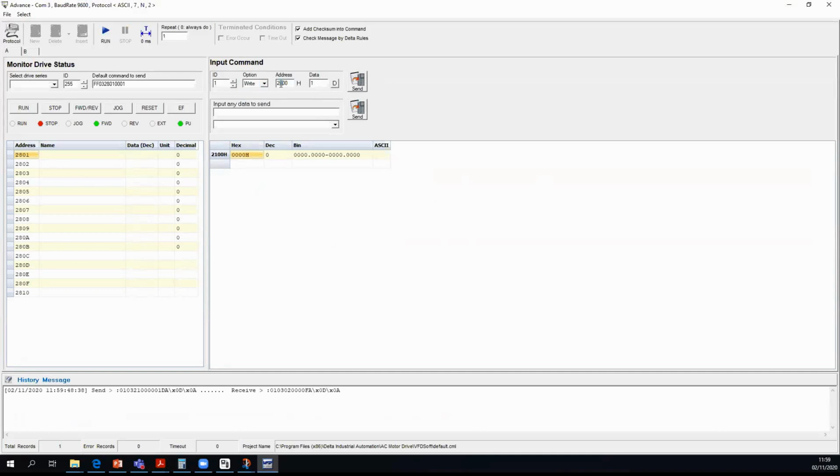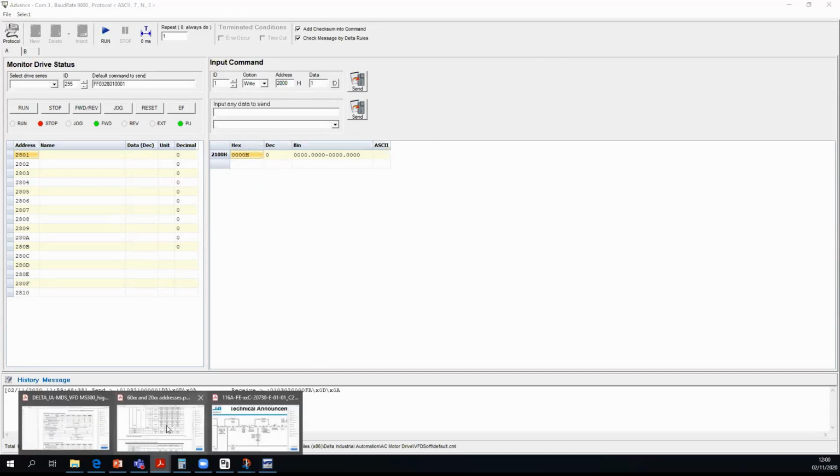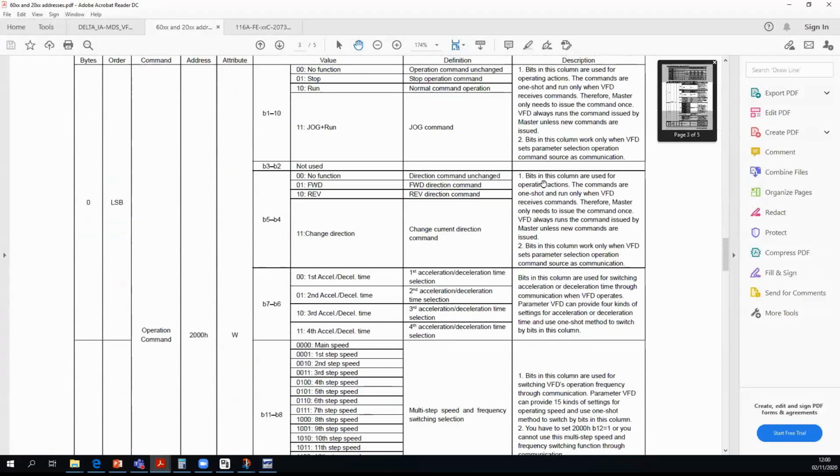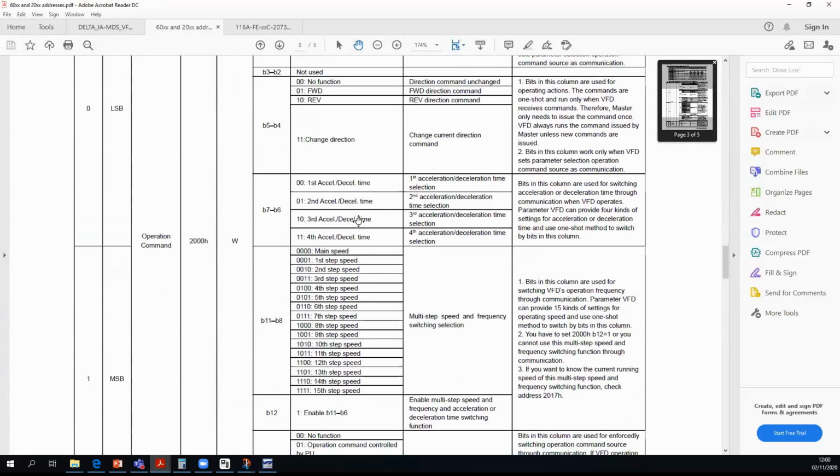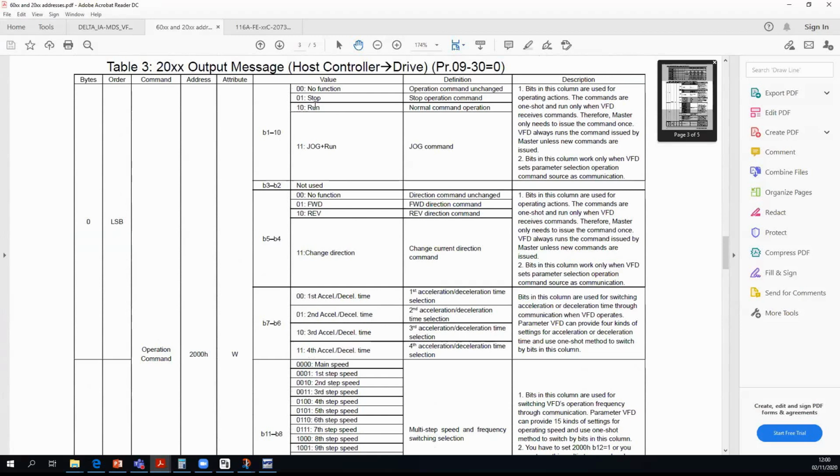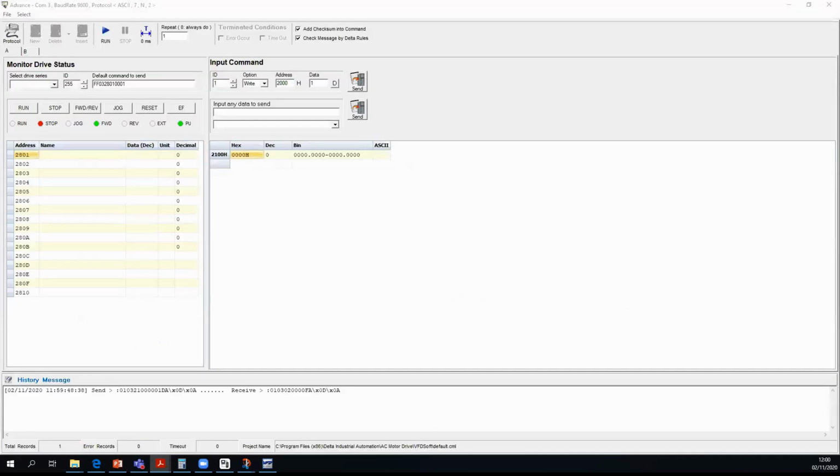I can write into the drive. I can write to the 2000 address. And for that, I just need to check what is the definition of the 2000 address. So I can see that if I want the drive to run, then I just need to enable bit 1. So I will just set this to 2. Yeah, and I don't know if you can hear that, but I can see the drive starting.